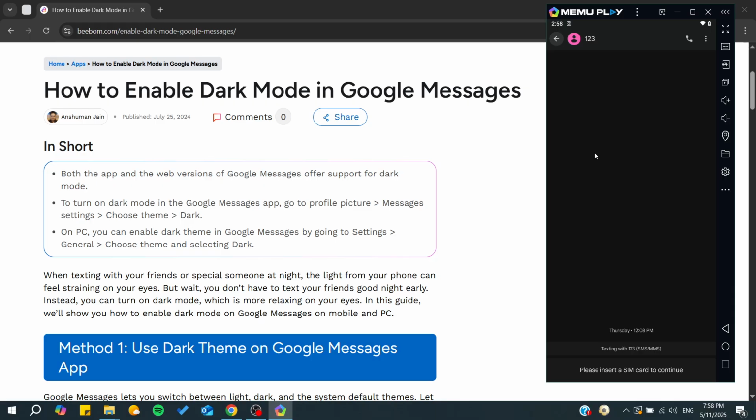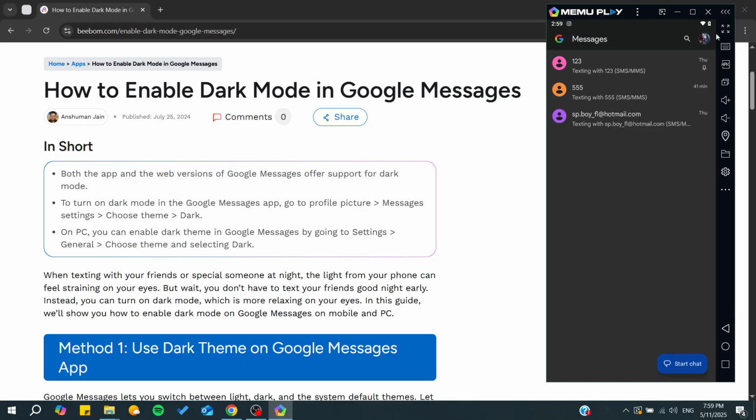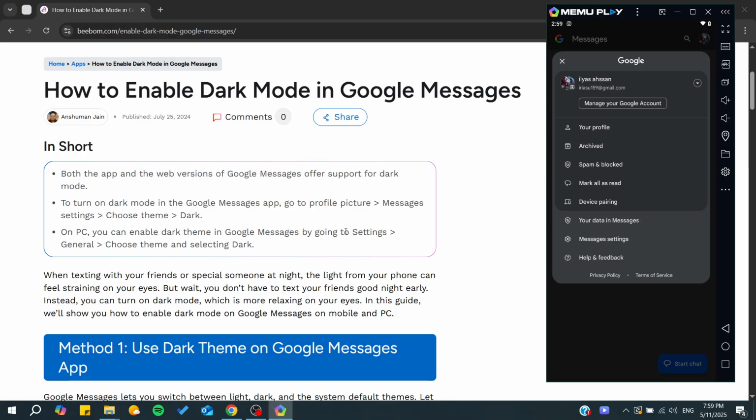So now we are going to follow this article and learn exactly how we can enable our dark mode. First, you will need to access your Google Messages app, and then we will need to go to the messages settings, and we will find them by going to our profile picture that we will be showing here at the corner. So make sure that you are on the home page where there is the list of your conversations, and from there you will find your profile picture. You click on it, and then we will need to go to messages settings.